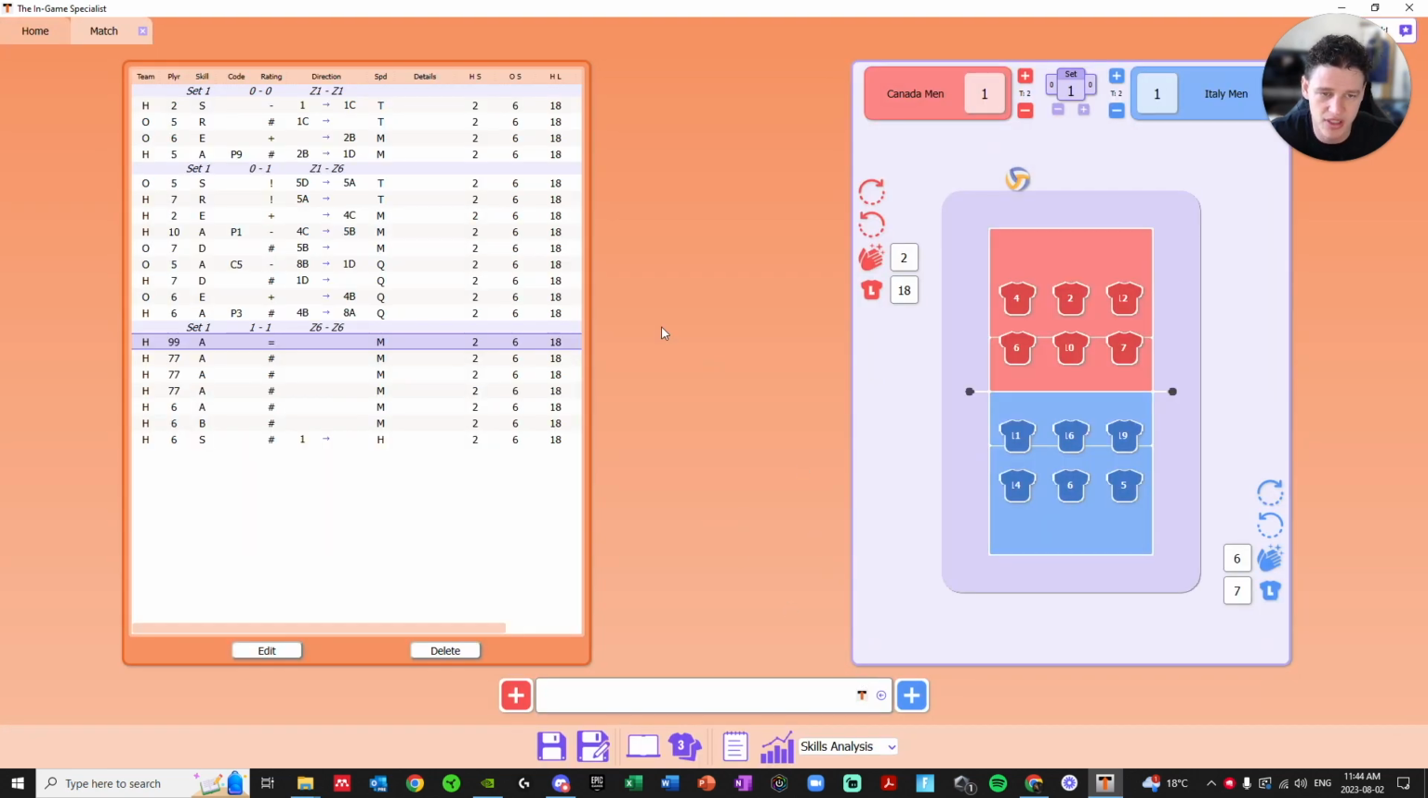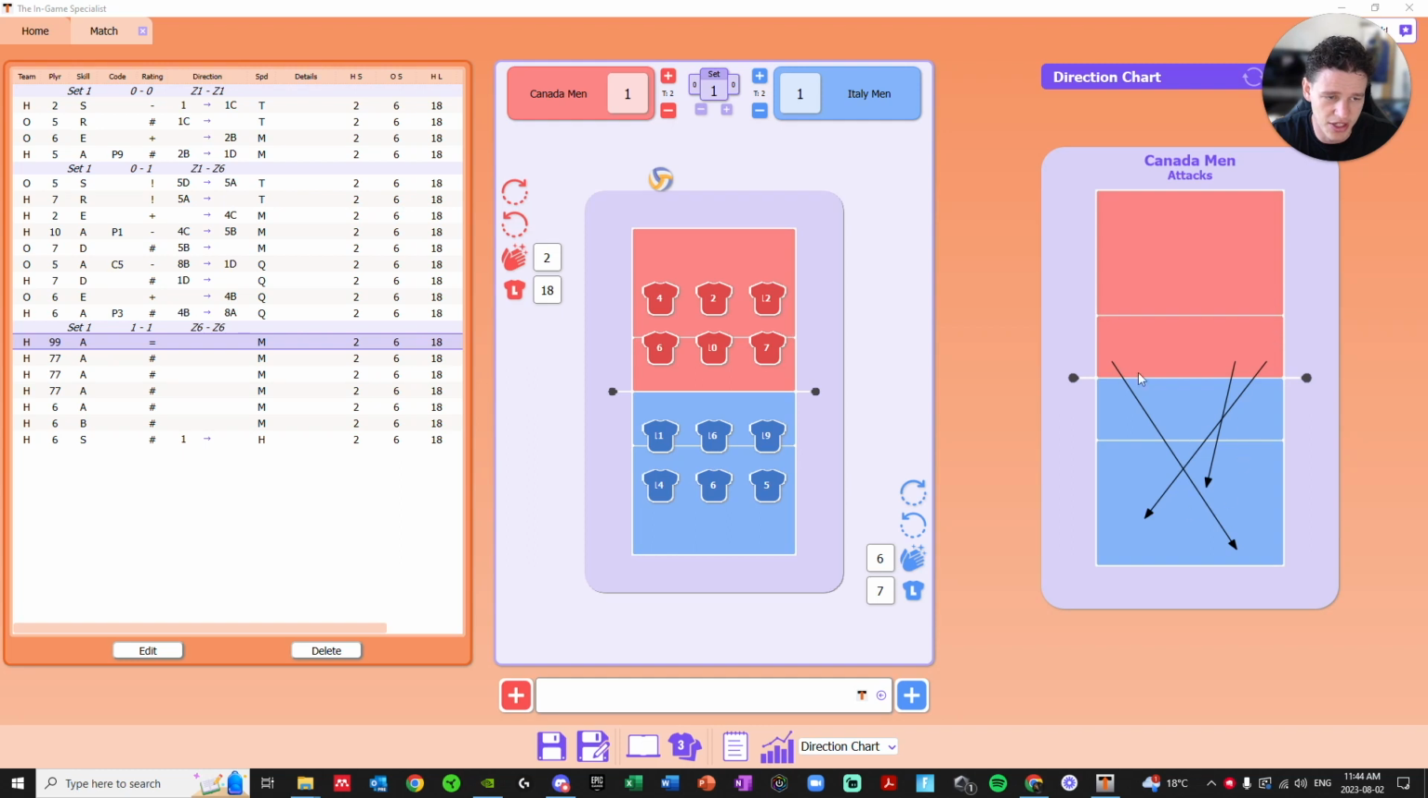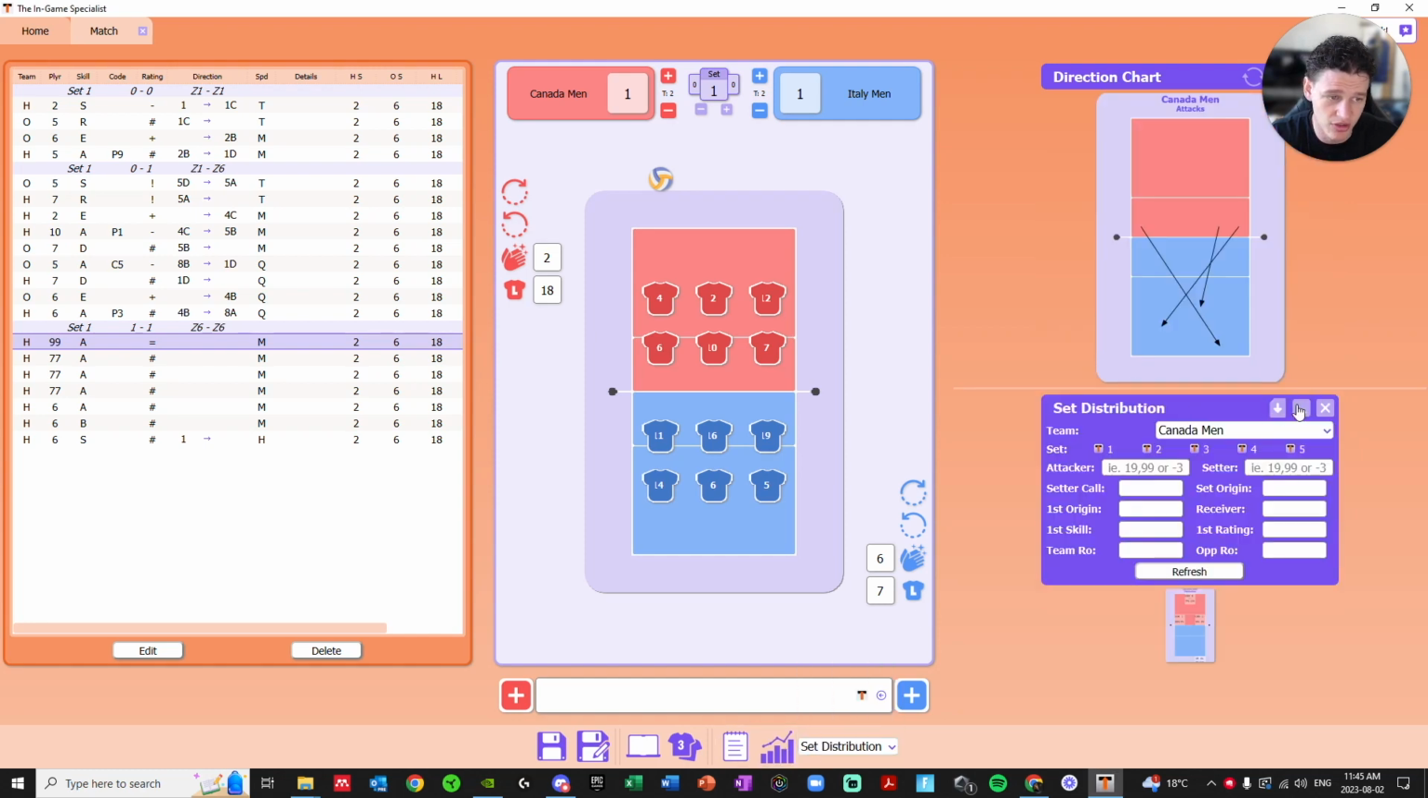The last part, which is the bread and butter of TIGS, is this in-match analytics. During the match, you can also pull up different analysis on the side, up to 2 analyses while you're coding. So let's say you want a direction chart, you can throw that in there, depending on what you want to look at. This is all of Canada's attacks so far, but if you also want to add in, let's say, a set distribution, you can do so.